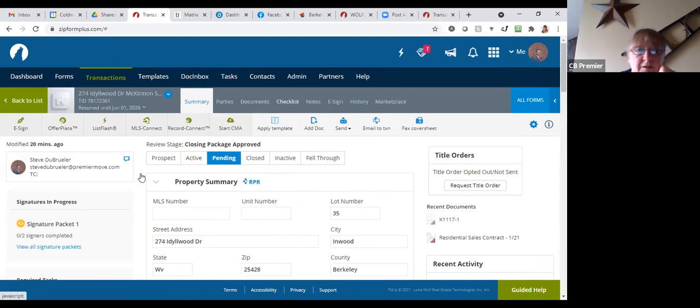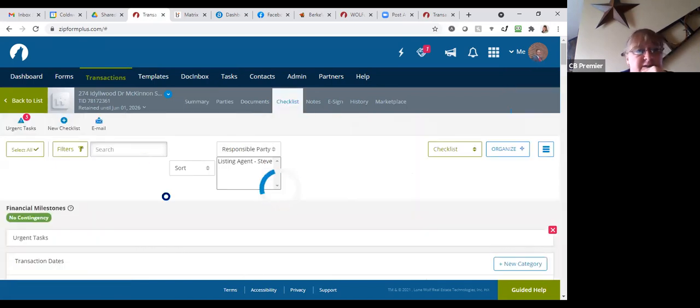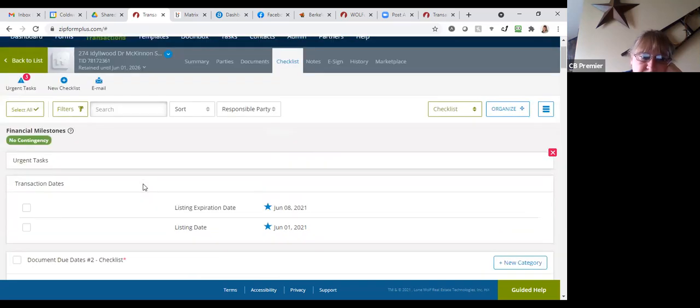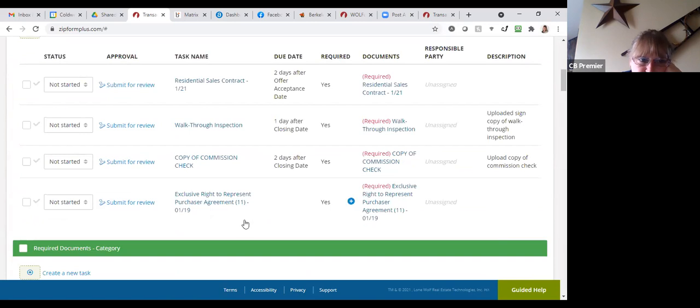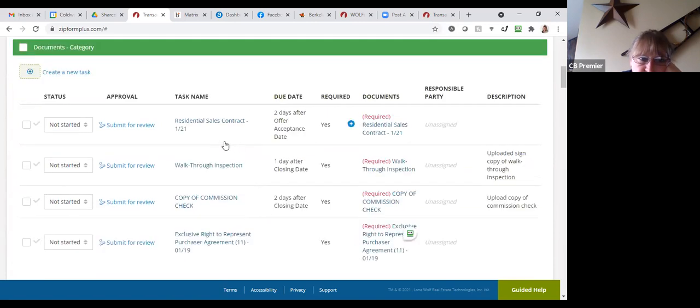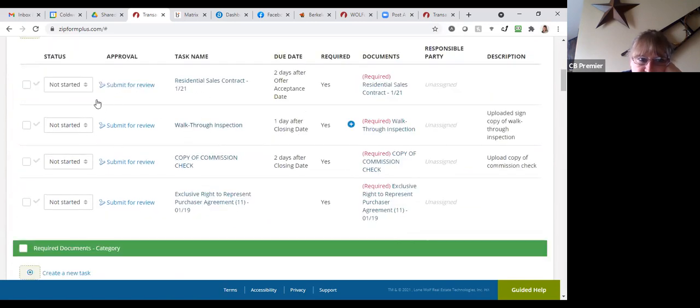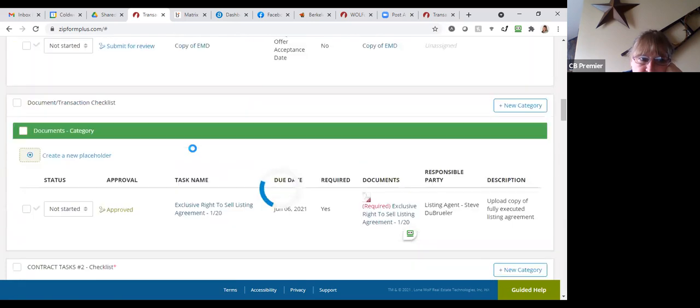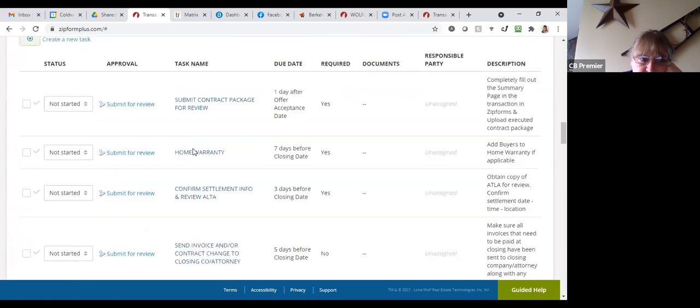Let's see, checklist. So this was a listing. Well, it's going to have everything on here because we went to under contract too. These are just really to serve you as reminders to, hey, don't forget, you should do these things. So you would come in here. I already did these, so I just marked these as completed, and so on. So this is all the different reminders that you may receive.